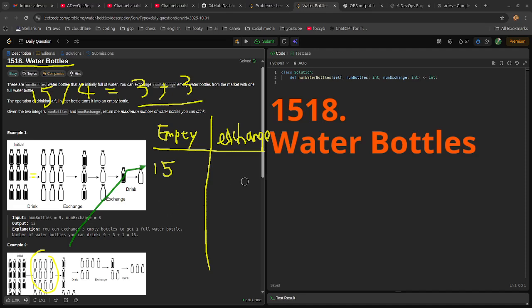Actually, this 6 will be the number of bottles after exchange. Then we can move this exchange bottle to the empty bottle for the next round. Obviously, we can keep doing this as long as the number of empty bottles is greater than the number of exchange. So, sorry, the number exchange.